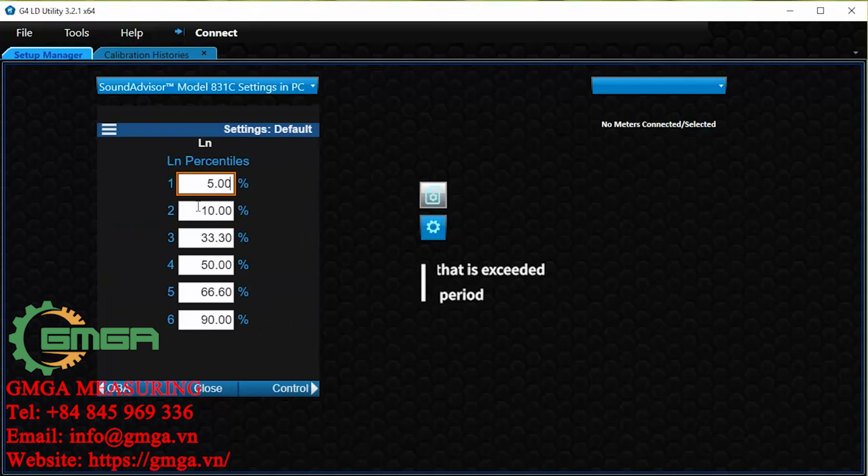Now let's take a look at LNs. LN is a way to define ambient noise or background noise. It is the decibel level that is exceeded for n% of a stated time period. I'm going to set the meter up to record L5, L10, L50, L90, L95, and L99. Oftentimes, when we talk about ambient noise, we're talking about the noise level that is exceeded 90% of the time, or L90. We'll talk more about this idea later.